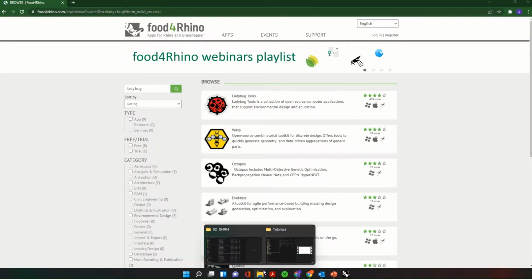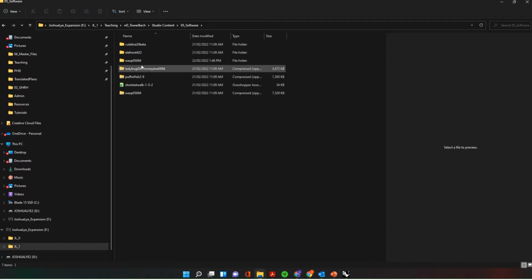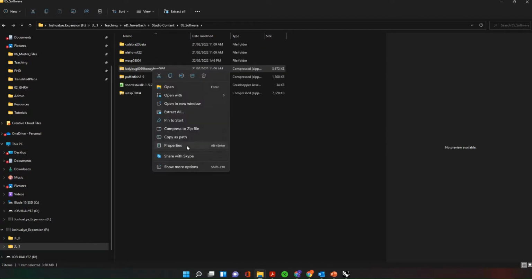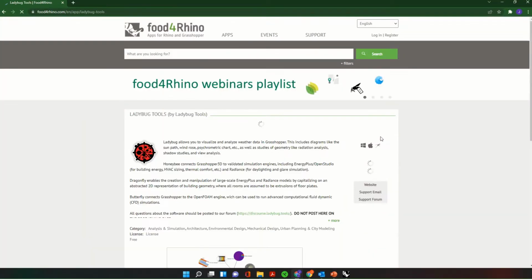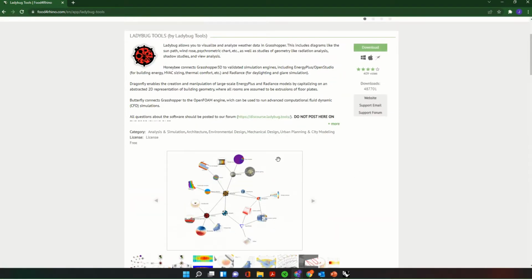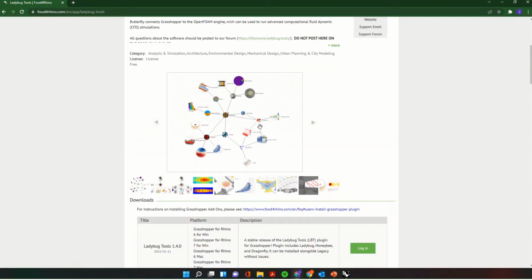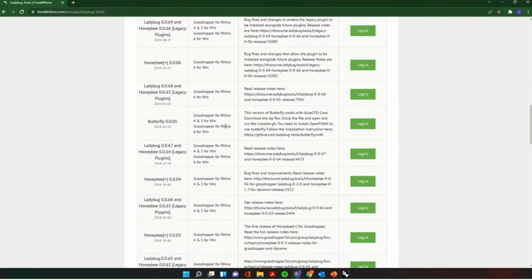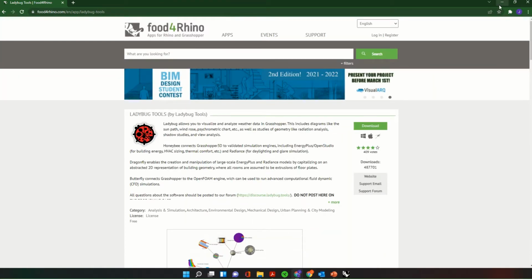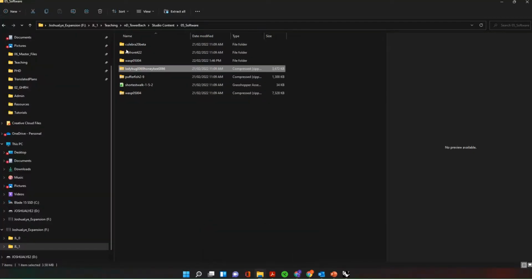Alternatively, I have also included the Ladybug plugin in the software folder, so it's just here. So you can also extract that as well. But we'll be using Ladybug Tools, which is basically a suite of tools that allow you to do different environmental simulations from sun, radiation, wind, airflow, etc.